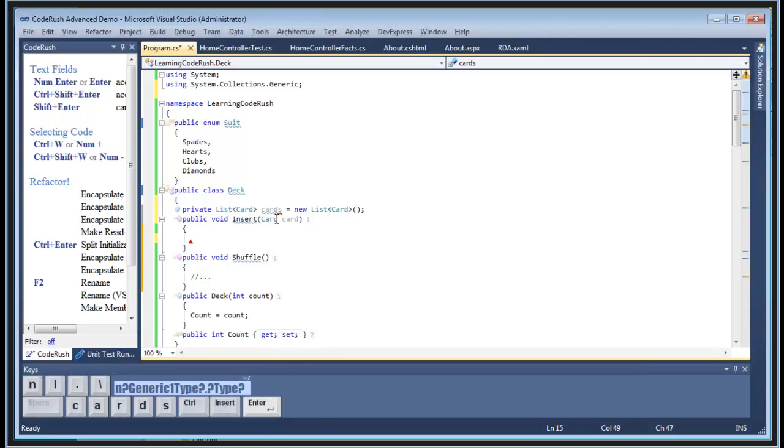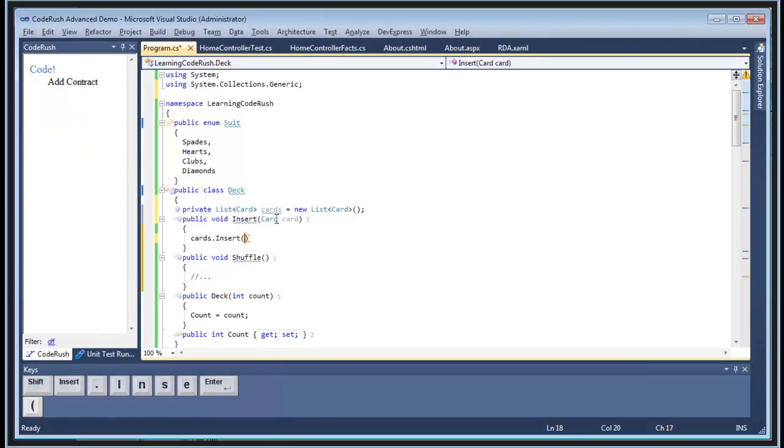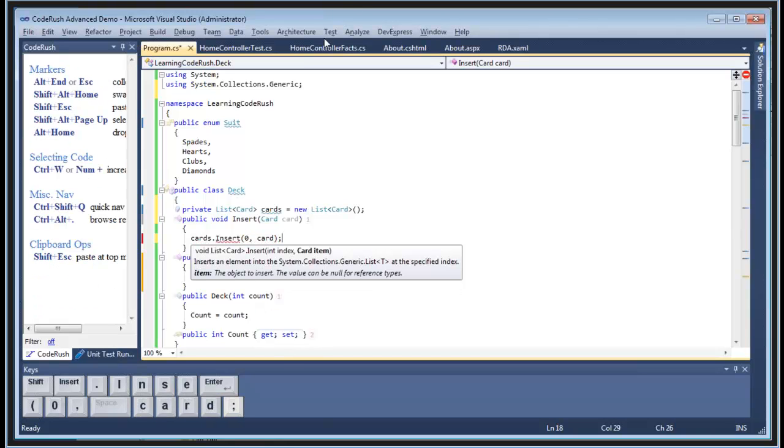I'll hit escape to go back to the marker I dropped, come in here and say insert cards.insert, and we'll say open paren, and it looks like it wants an index. So I'm just going to say 0, comma, and then pass in card, hit the semicolon, I'm at the end of the line, I'm done.